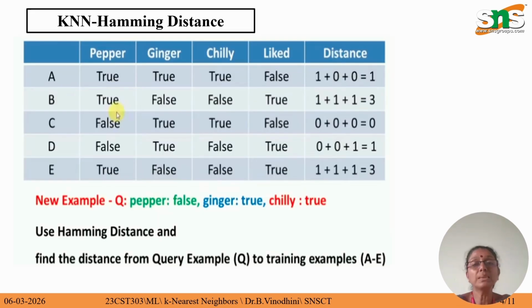For example, consider a data set belonging to a shop. The shop prepares pizza. In the pizza mixing, they use pepper, ginger, chili and these things. They mix them in the preparation of the pizza.